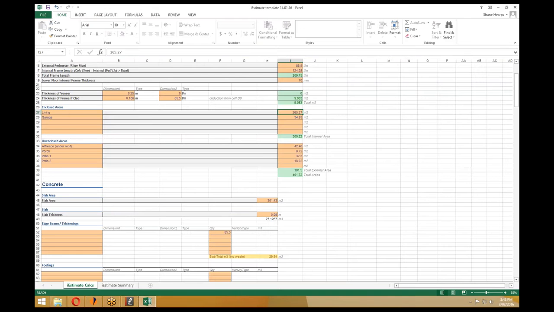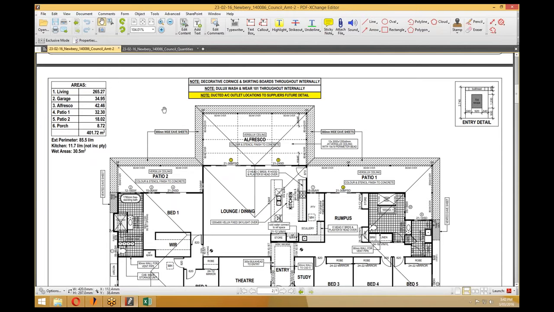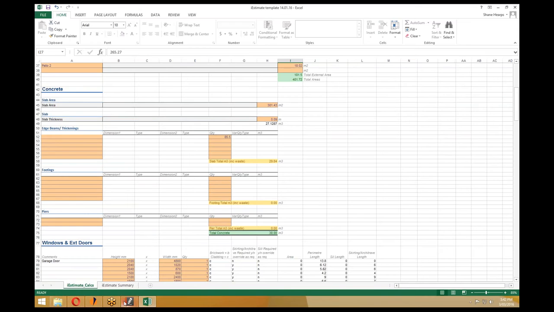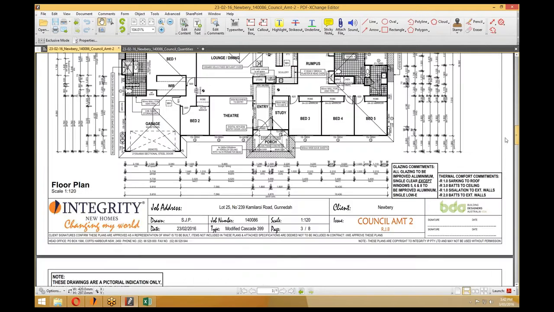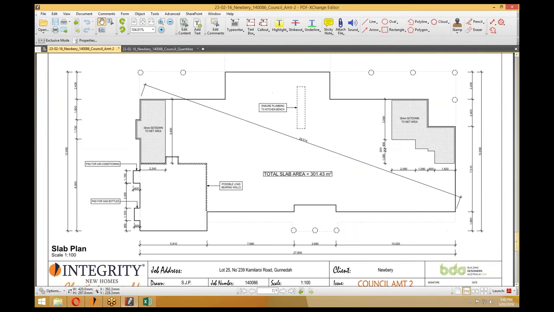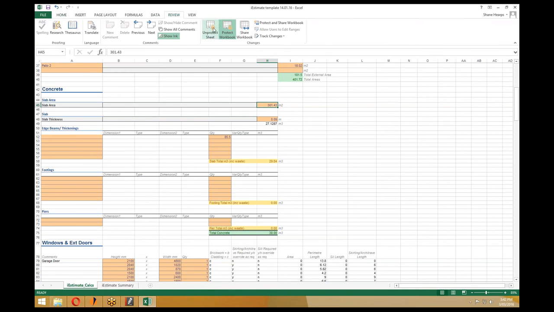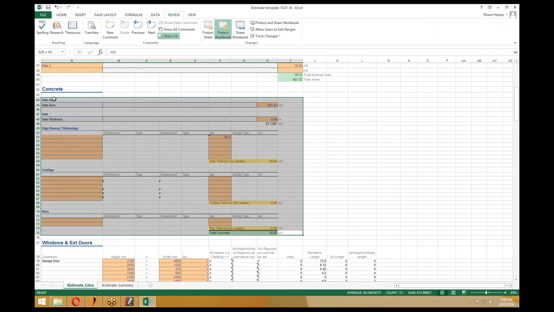265, 34.95, 42.46, 8.72, 18.02 and 32.3. The slab area came straight off the slab plan. 301.43. Now we can't complete any of these details just here until we have the engineering for the job.